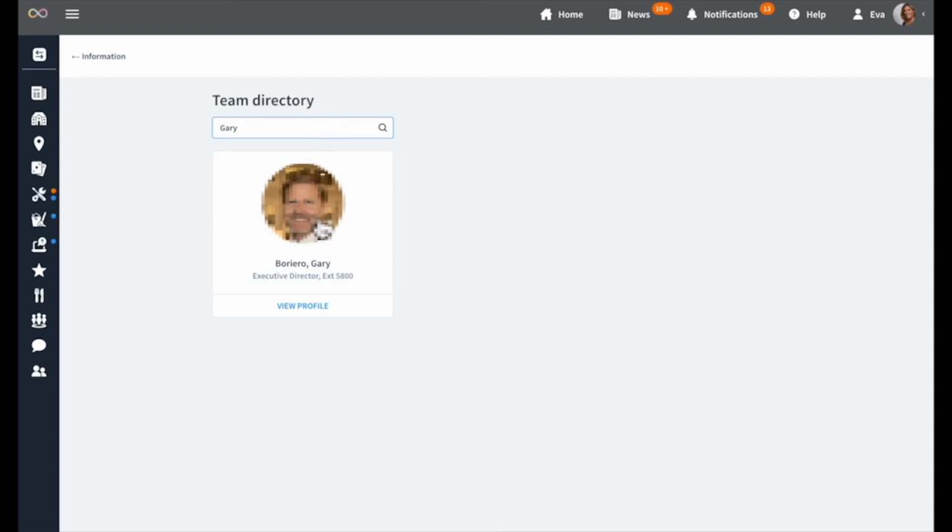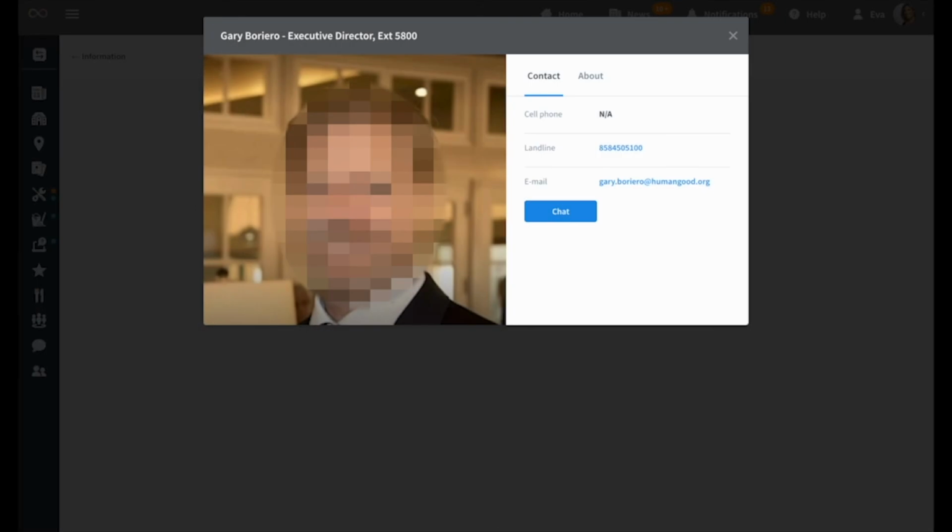When we find the team member that we're looking for, we can click or tap their name or where it says View Profile. The screen will change, and now we can see that team member's profile. It'll show a larger view of their image, and we will be able to see their phone numbers and emails if listed. We also have the opportunity to start a chat from here, but we'll learn more about this in future lessons.